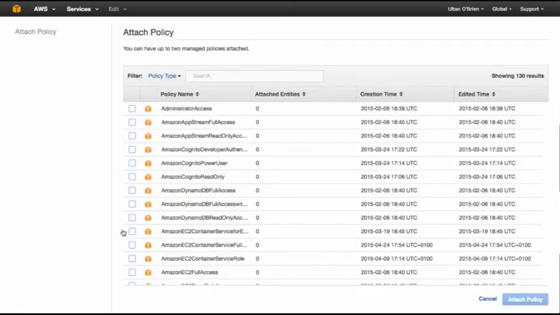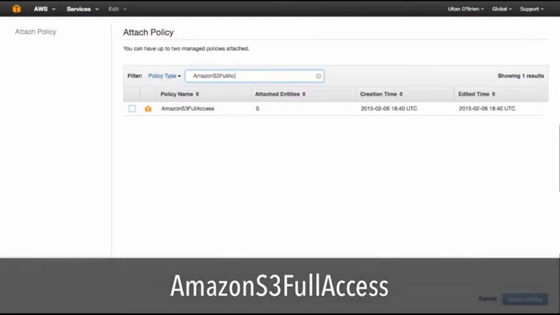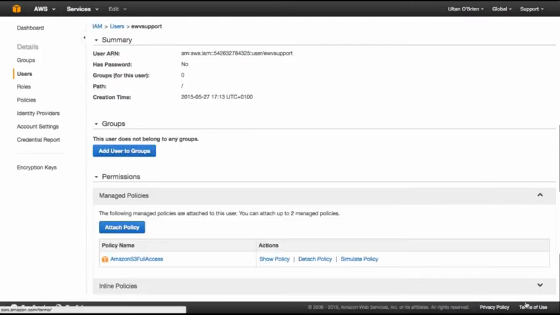The quickest way for us to find the policy we need is to use the search bar at the top of the table next to Policy Type. In it, type Amazon S3 Full Access, all one word. Check the box to the left of Amazon S3 Full Access that appears on the table, and then attach the policy by clicking on the blue Attach Policy button in the lower right hand corner of the window. That's all there is to it.